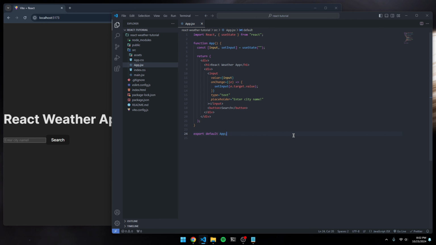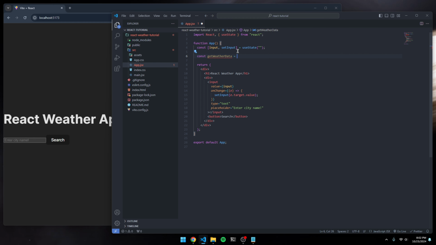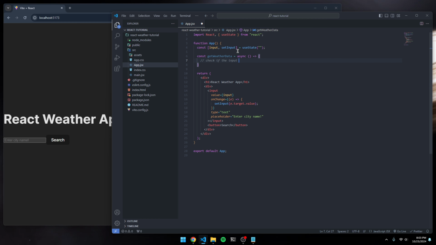Alright, so we've got our input working, but now let's actually start fetching the data from our Open Weather Map API. So right under the state variable that we declared up here, let's make a function, const getWeatherData. It's going to be an asynchronous function, and in here we're going to first check if the input field is blank. So this way the user can't just put nothing.